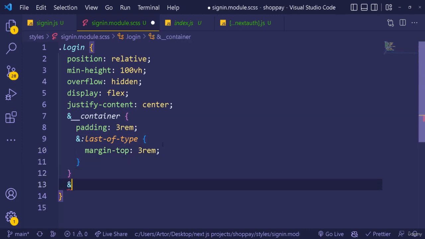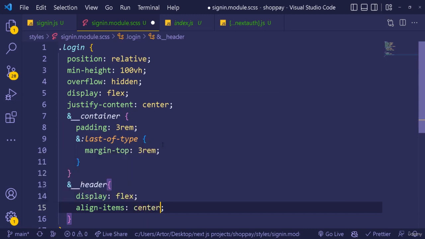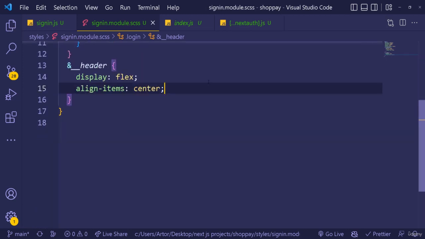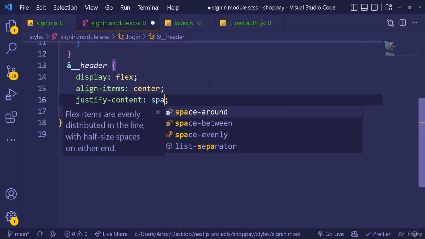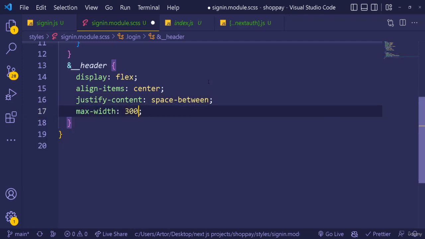After that, we're gonna go to the login header, and then simply display flex, align items center, justify content space between, so we're gonna have one on the left and one on the right. And then the max width 300 pixels, so it doesn't take the full width of the page, just 300 pixels.